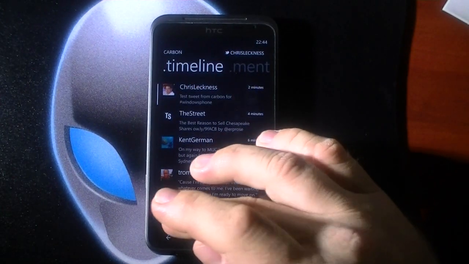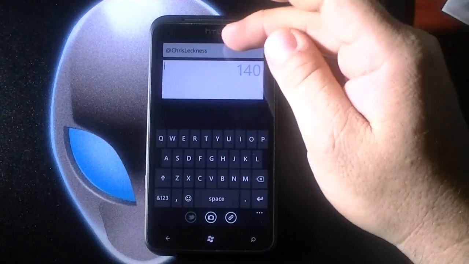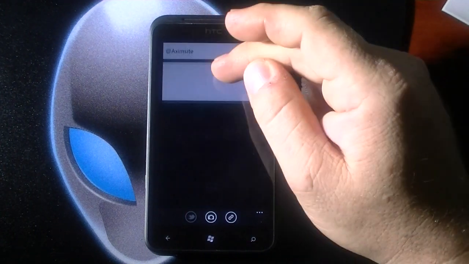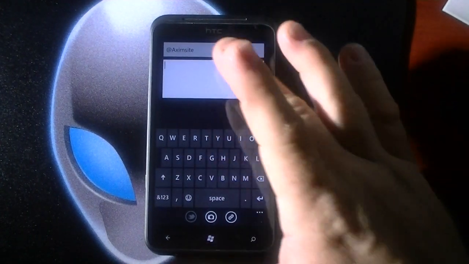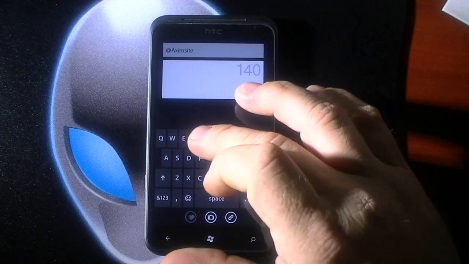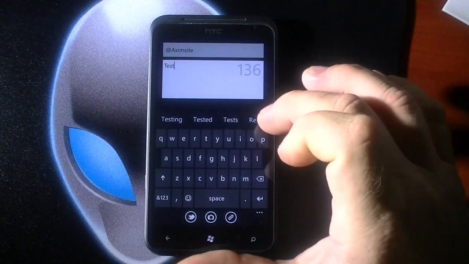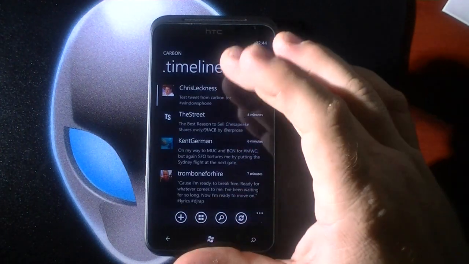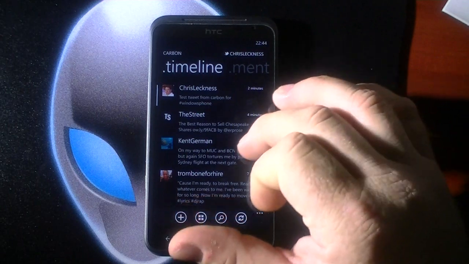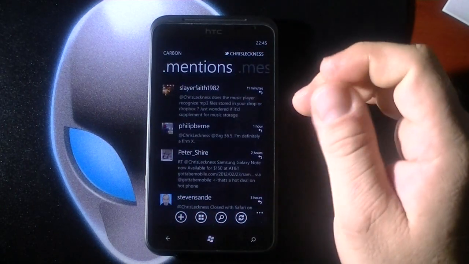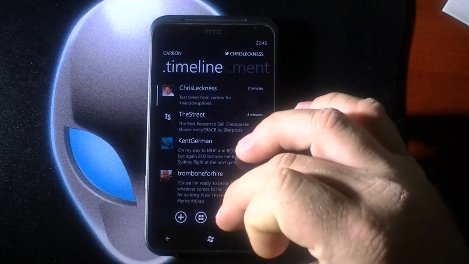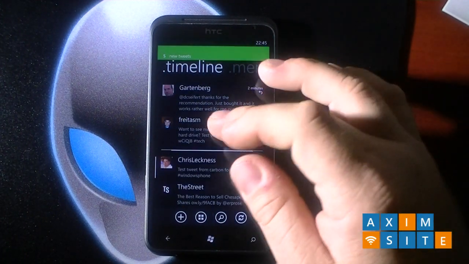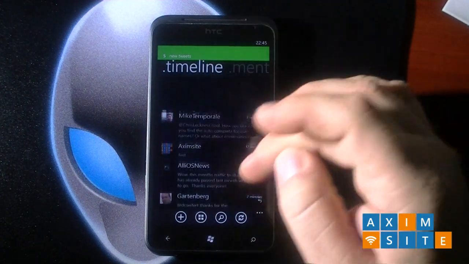With the multiple accounts, as you can see up here, it says @ChrisLikeness. That means that this tweet's going to go out as me. I can click on here and make this go out as Aximsite, and type test, send that, and now I'm still on the ChrisLikeness account. I can refresh this timeline, and I should see Aximsite's up here, and I do. Test. There we go.